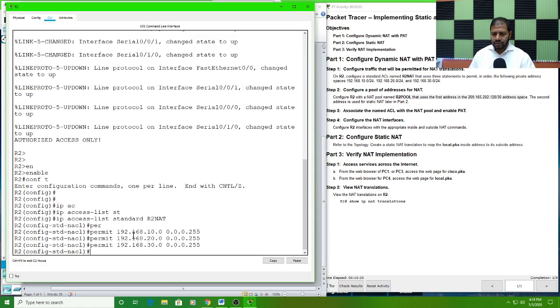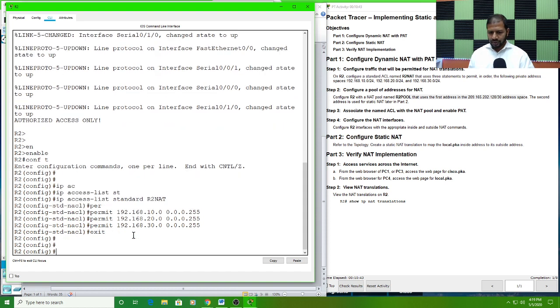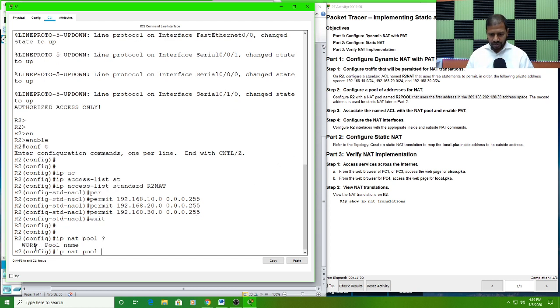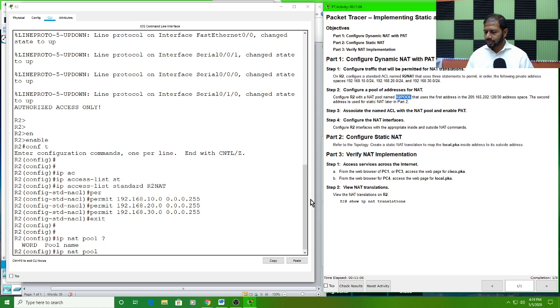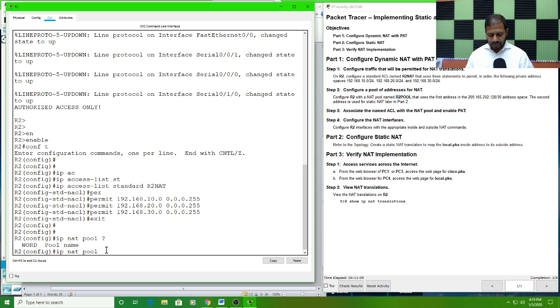Okay, so let me do that. First of all, here I am in the access control list config mode. So I'm going to exit out of that mode. I'm back in the global config mode. Now I'm going to create a NAT pool. So I'm going to type ip nat pool. And what is the name of the pool? Let me double check if I can put the name, question mark. Yeah, I need to use a word. So that word is R2 pool. That's the name of the pool. So all in all caps, R2 pool, POOL, all in capital.